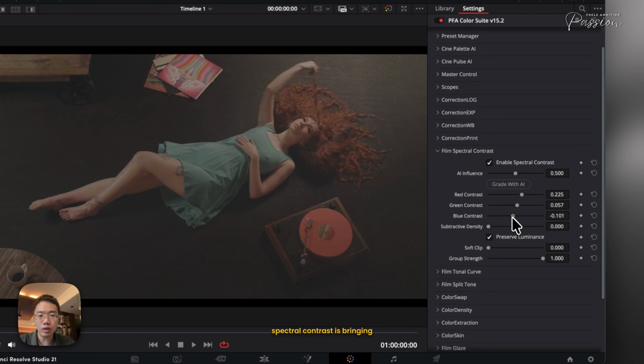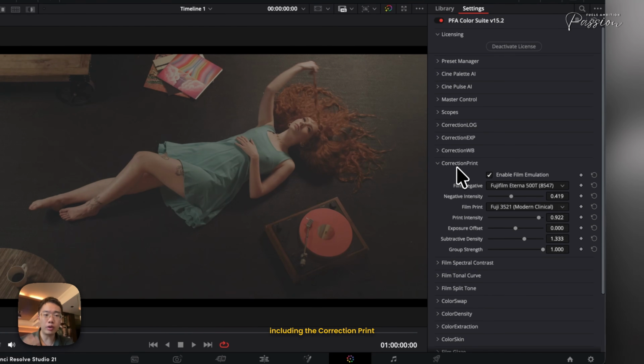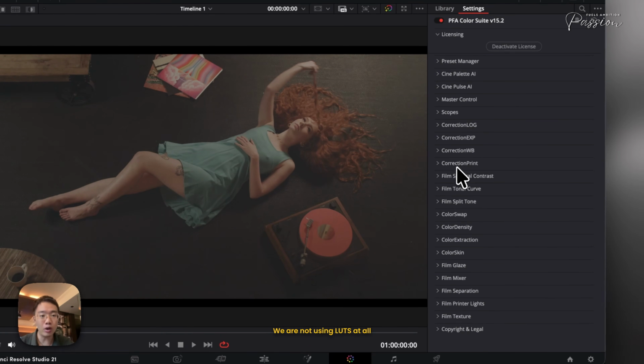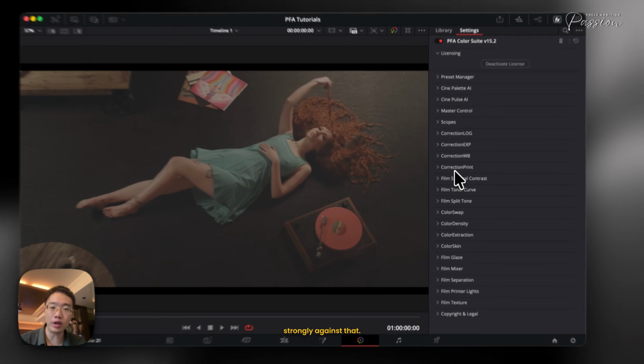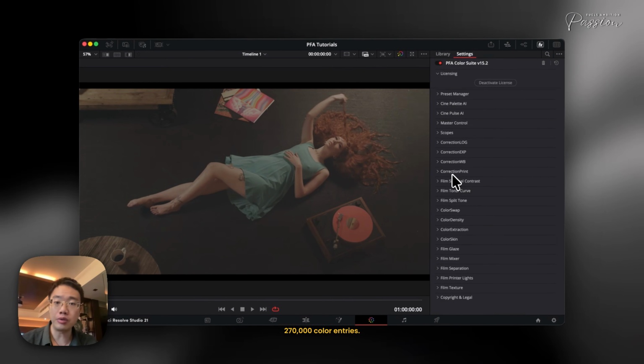So basically, spectral contrast is bringing the sensor level of 10-bit color information, 1 billion colors, into play. All the tools including the correction print are all 32-bit float math. We are not using LUTs at all, because we are quite strongly against that. LUTs have a maximum of 270,000 color entries, but for 10-bit, it's 1 billion color entries, and for 32-bit, that is 6 billion color entries. Once you put in a LUT, you are compromising and wasting all the money and budget you spent on your expensive camera and lens, so it doesn't make sense. So everything is 32-bit float, and your playback is light speed even at 4K raw.